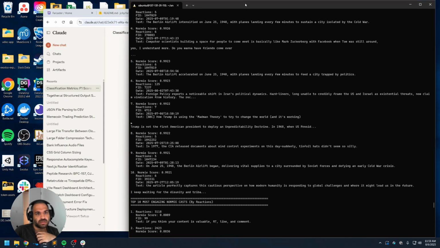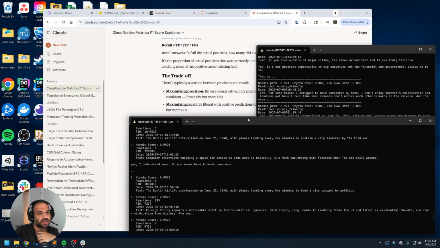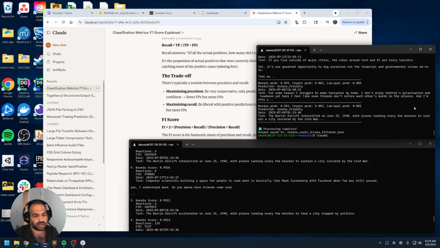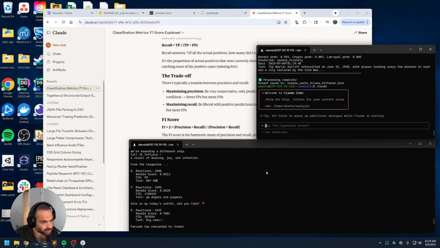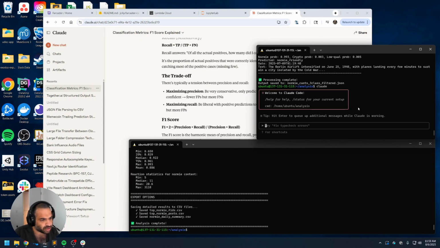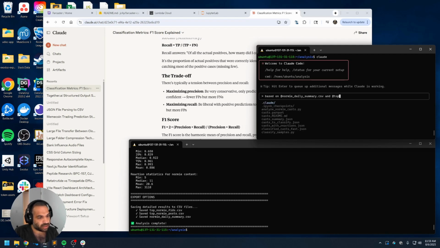And then let's go here. Make this smaller. Okay, here's what we're gonna do. Claude. And then it's saved it somewhere, right? Based on normie daily summary and top normie FIDs and top normie posts. This is just extra content at this point. I'm not gonna do it. Fuck it.